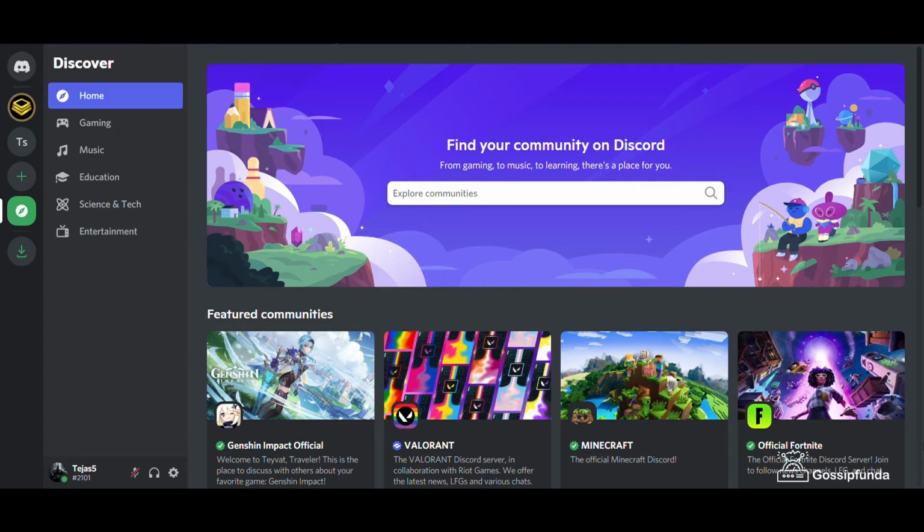Now today we fix the problem that is Discord waiting endpoint. Okay, this problem will happen due to your network connectivity or the high ping. So please check your network connectivity, whether it is good or not. How to check your network connectivity?